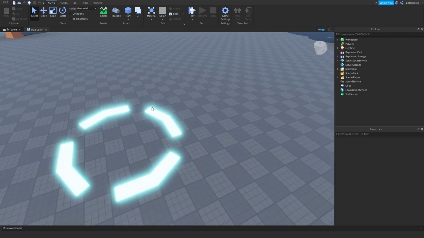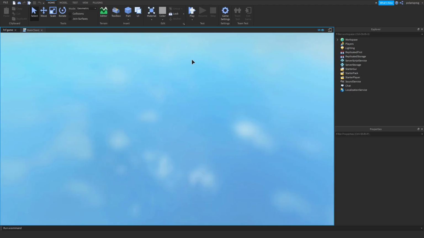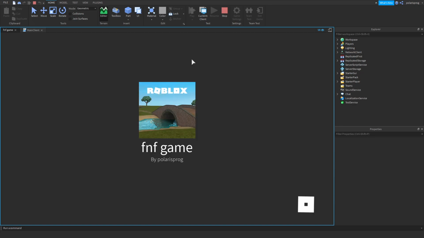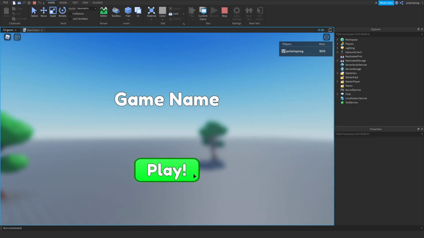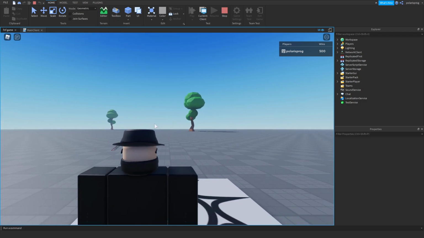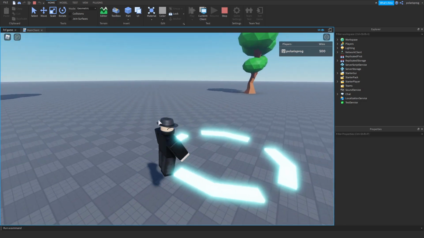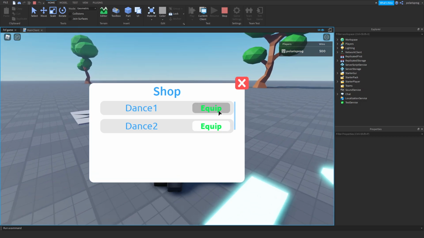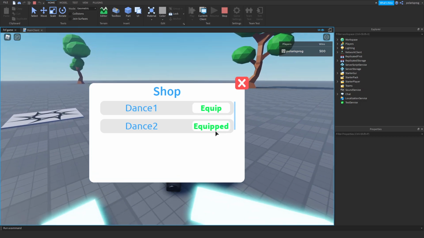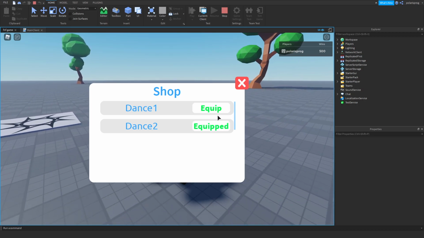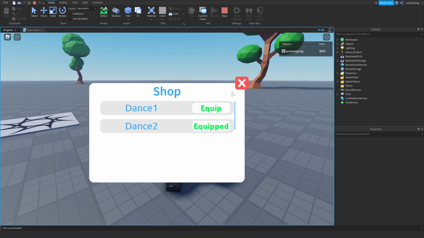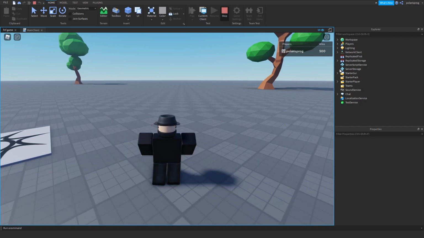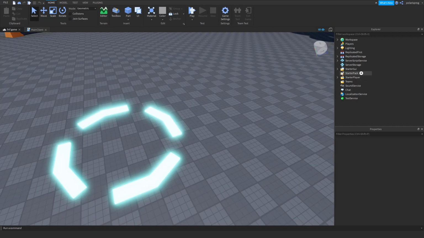In this tutorial, I'm going to be showing you how to turn the animation shop into an actual shop, and not only just equipping, unequipping. To do that, it's really simple. We just have to add some if statements and stuff. If you go ahead to the dance shop right now, this is what we have. Whenever you press the equip button, it just equips the dance, and we don't want that. We want an actual upgrade shop. To do that, it's very simple.